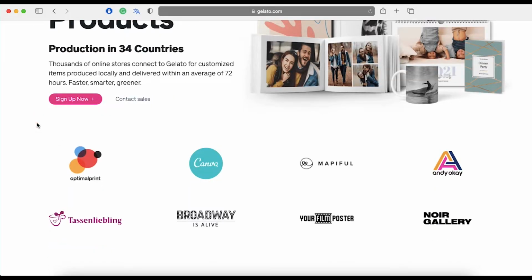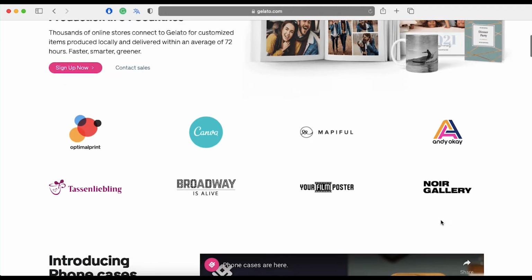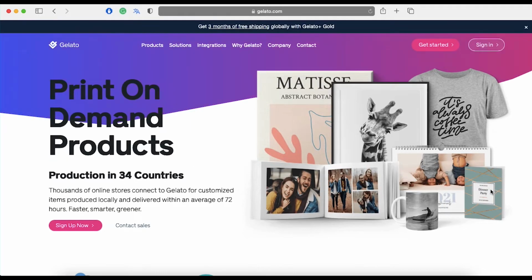It is associated with many clients like Optimal Print, Canva, Mapiful, Andy OK, Tesson Labeling, Broadway, Your Film Poster, and Noy Gallery.